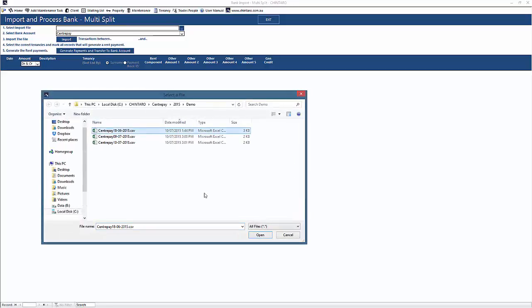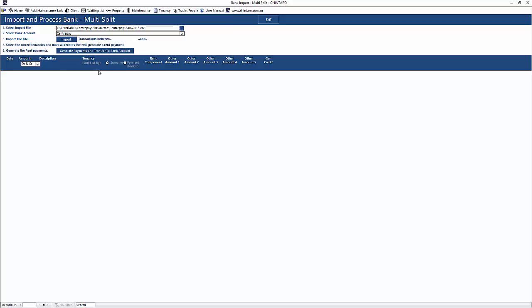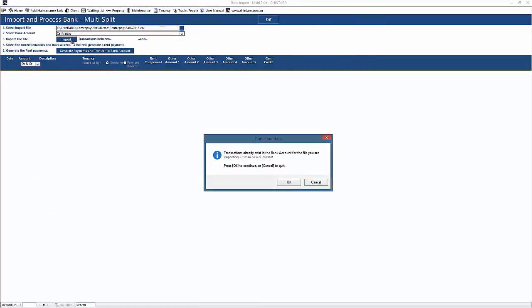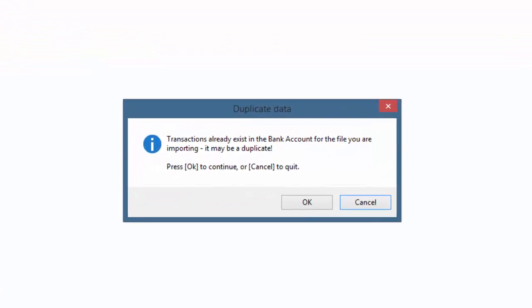So when we select the file and the bank account, and we click Import, we get this warning that says transactions already exist in the bank account for the file that you're importing. It may be a duplicate. Press OK to continue or cancel to quit.